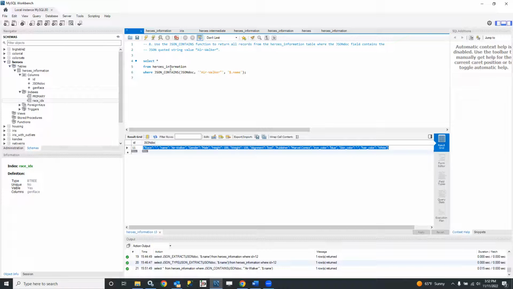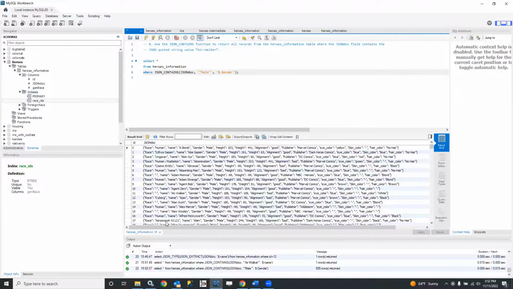So how will we know that's true? Well, what if instead of airwalker, we change this to male, and we changed it from looking at the name field to looking at the gender field? Now you should get a whole bunch of stuff back, right? Let's see, is that true? Yeah, okay, so now there's all the male superheroes. So there you are.